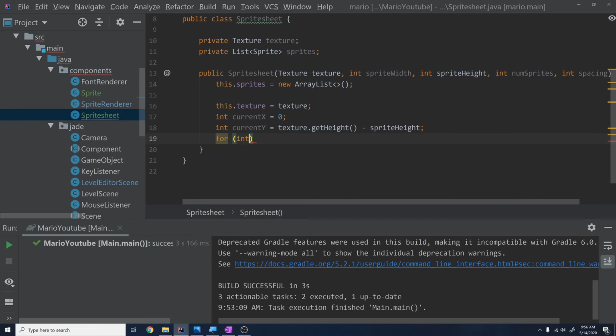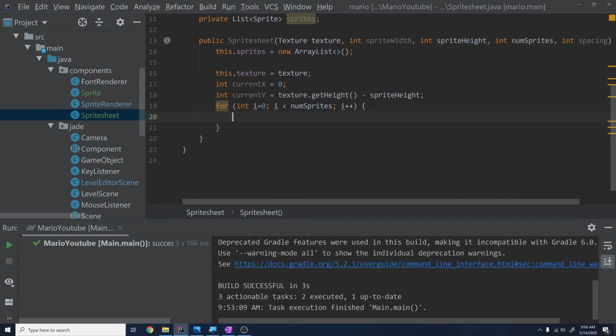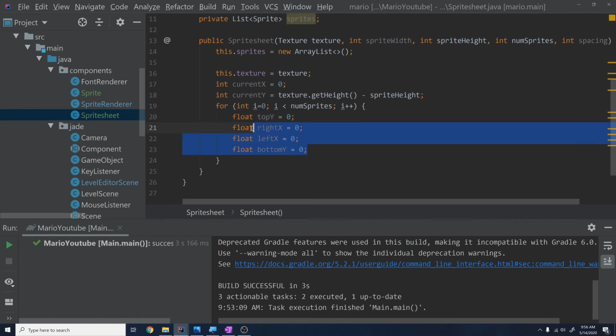And then we're going to say for int i equals 0, until i is less than the number of sprites, i++, we're going to loop through until we get all the sprites. And we're going to calculate all of those coordinates. So we're going to say float topY equals something, float rightX equals something, float leftX equals something, float bottomY equals something. And this is going to be our normalized device, or normalized sprite coordinates.